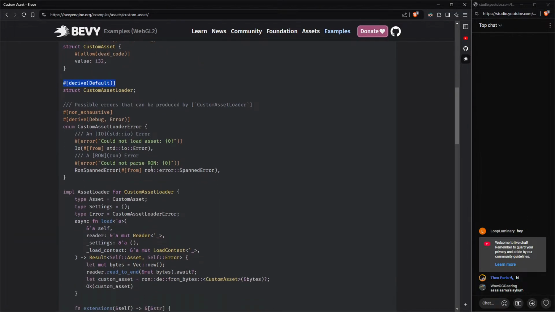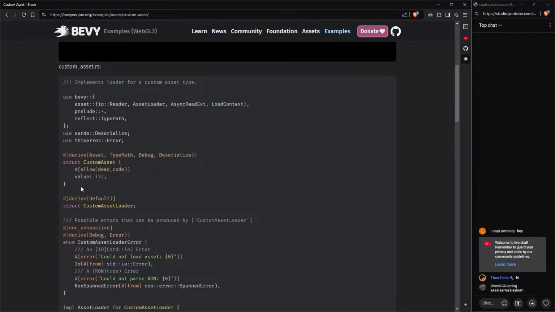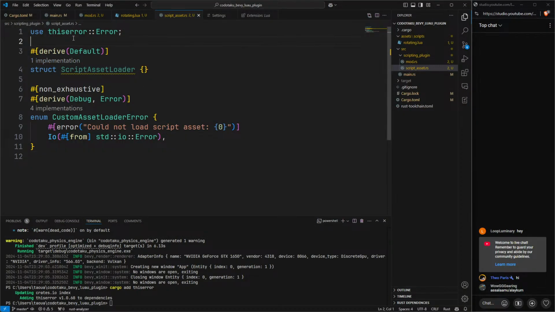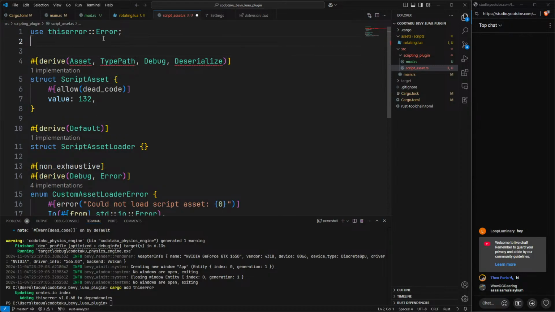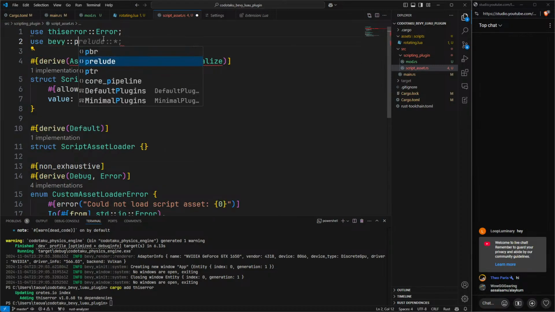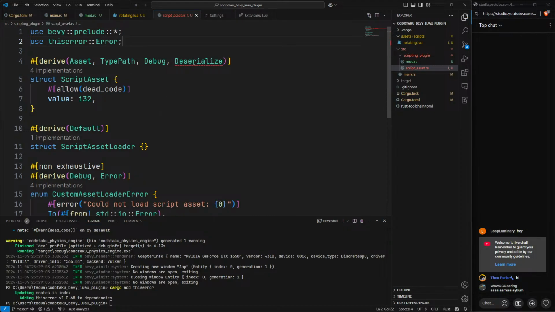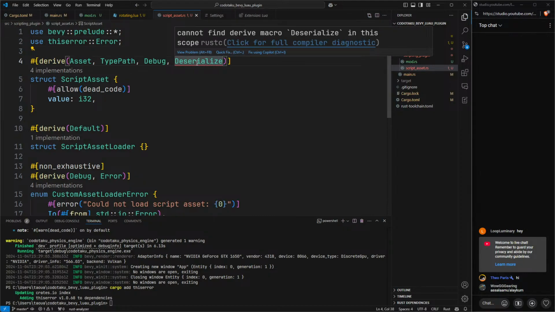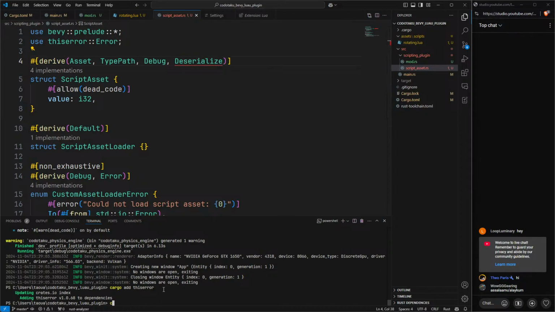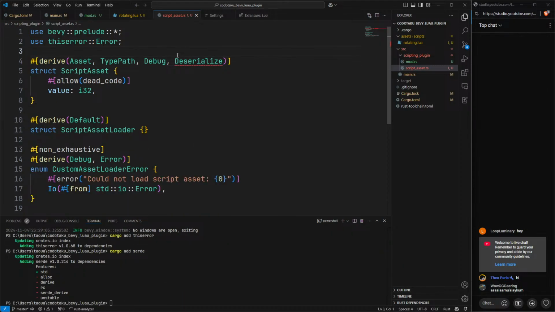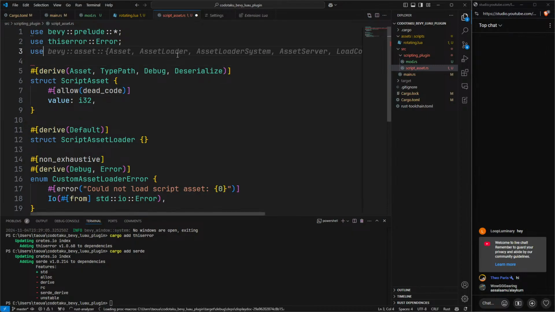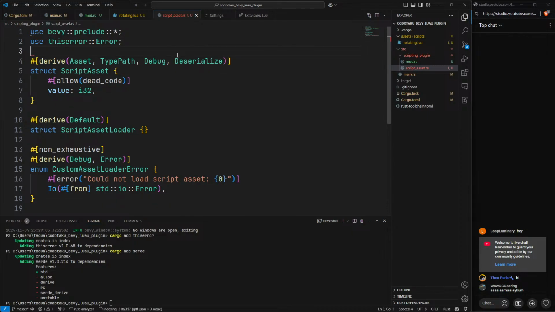Right, so now what? We also need the asset itself. Let's just copy this, put it here. Let's say ScriptAsset. Let's import this stuff. Probably I should say use Bevy prelude. Yeah, there you go. Let's see, and now I also need Deserialize apparently. Nah, I gotta add Serde too apparently. So let's add Serde, and then we should be able then to say use. Well, it just works apparently.